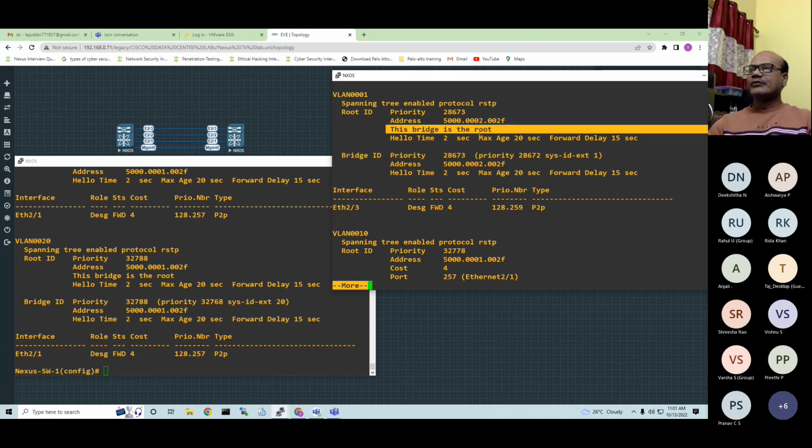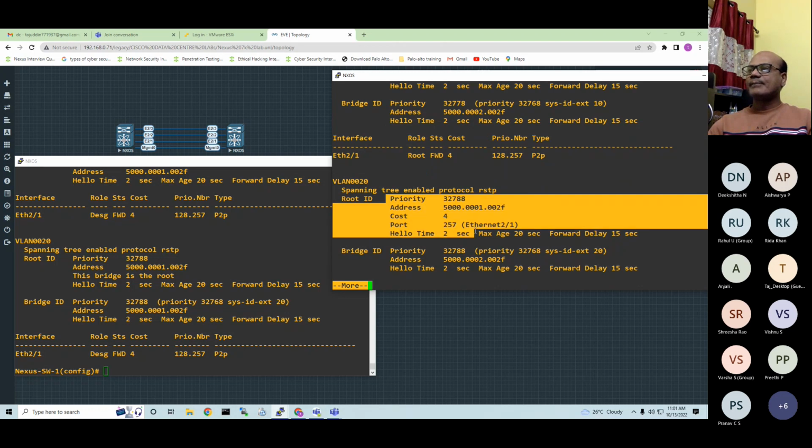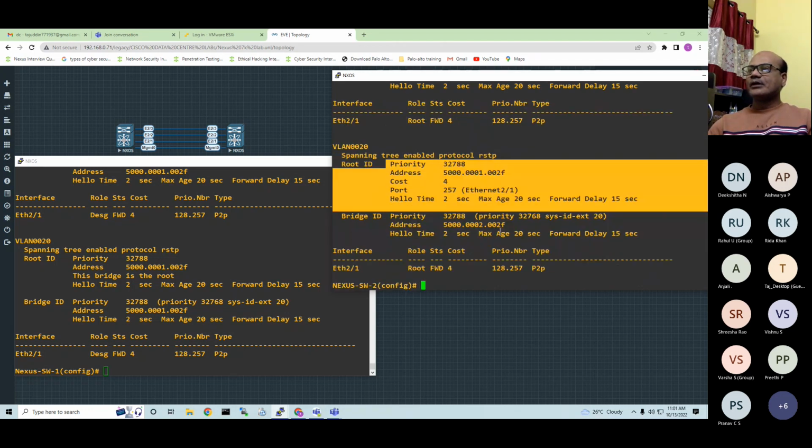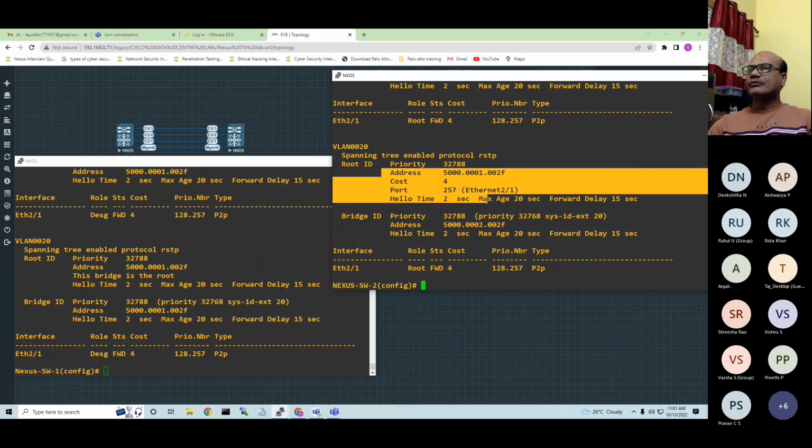You can see, right, for VLAN priority 1. Whereas for VLAN 10, it's not showing, right? Can you see? Let's check for VLAN 20. For VLAN 20 also, it's not showing this. So let's check this guy.